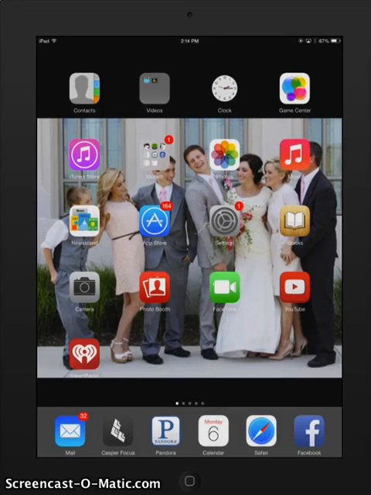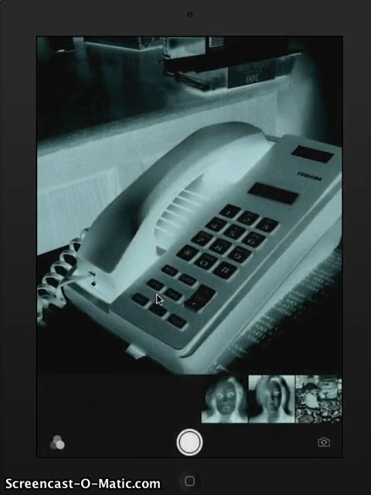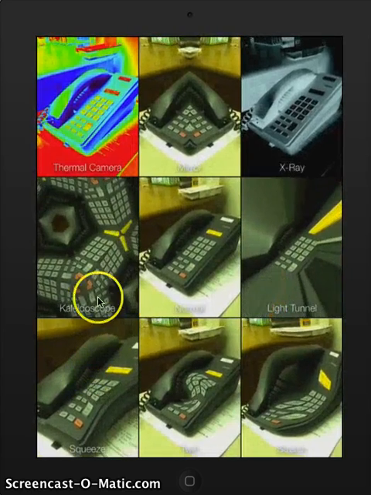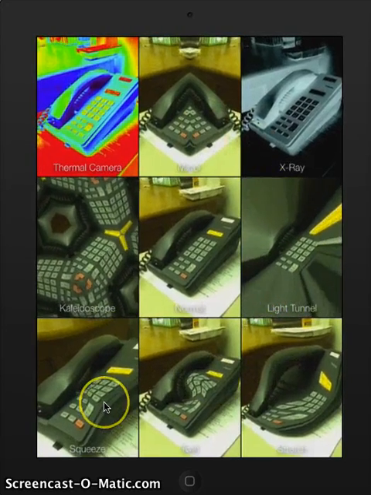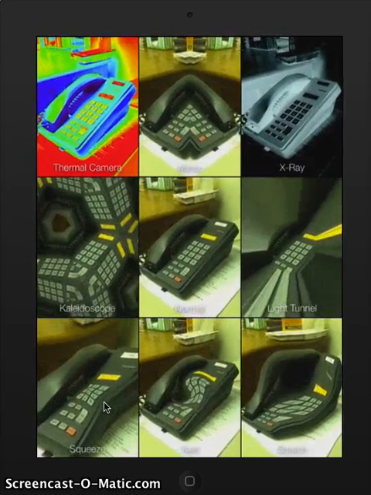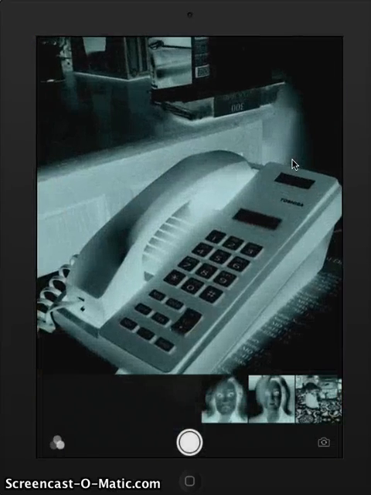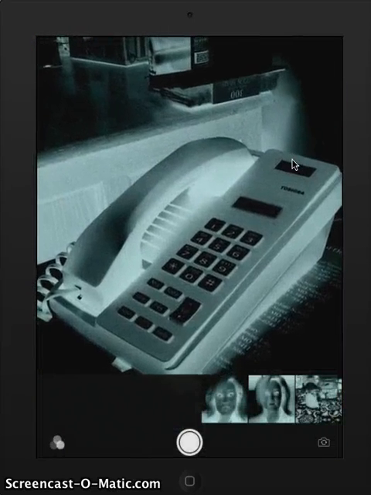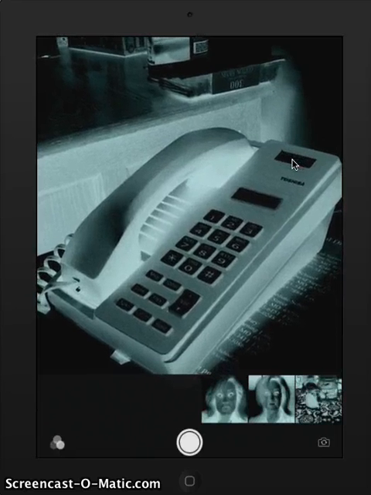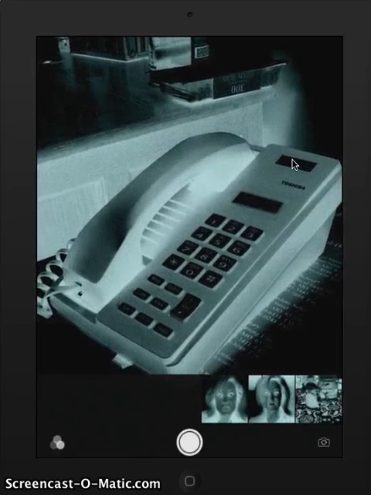If I wanted to use my iPad to come up with an activity that I could do for possibly Halloween, I would use the Photo Booth app. Once I open up that app, it gives me all sorts of different filters that I could use that are all pretty cool. If I were to select this X-ray filter, notice how it makes just the most common materials that I have around me kind of creepy.